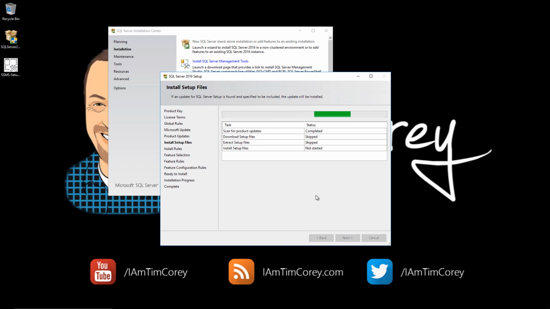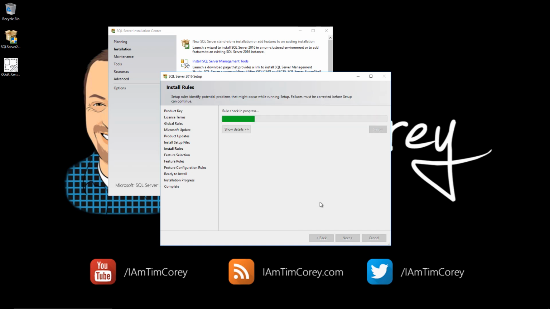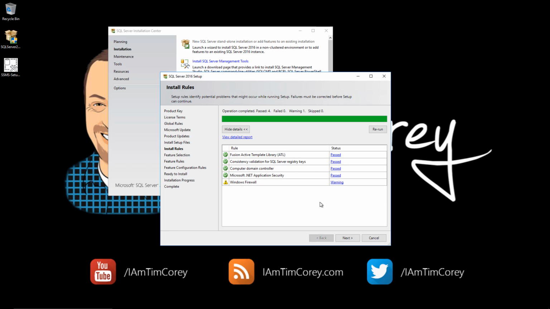That's going to scan Microsoft to see if there's any updates available that we can install before we even install a server. Okay, so what this is, it's going to check your machine to make sure that you have all the necessary things in order for SQL Server to be installed. What all these matter, it's not a big deal. All you really care about is these green check marks.